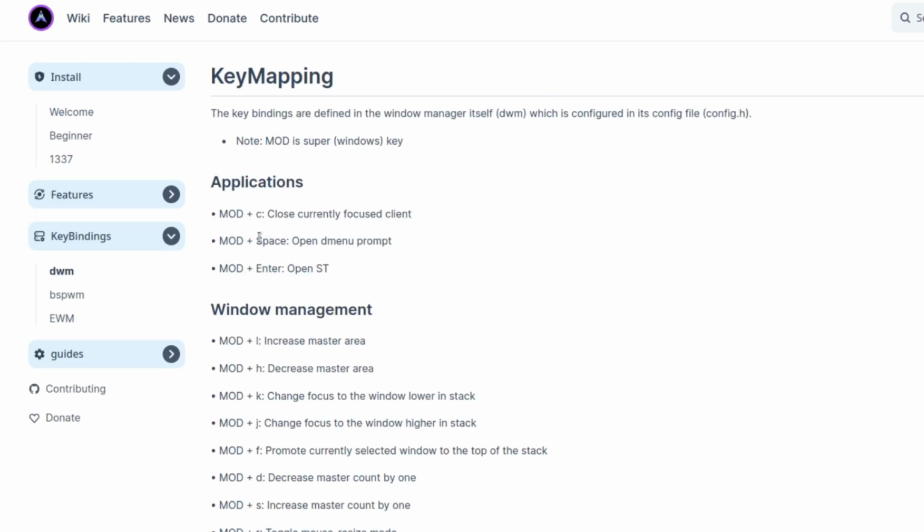One of the first things you want to do if you're a new user is to open up a web browser and take a look at the MetisLinux website. Here you will find a list of key bindings along with other useful information regarding the system. I highly recommend you do this because if you are a new user, there will be a learning curve here.